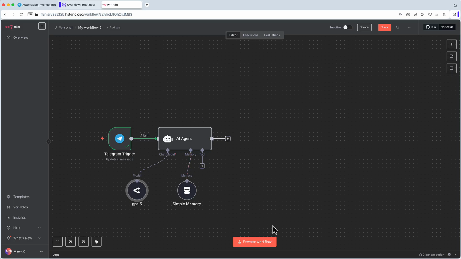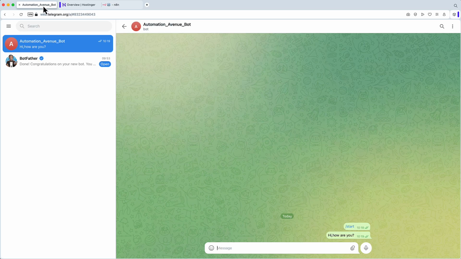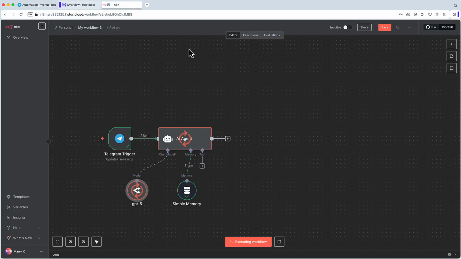Let's test it again then. I say execute workflow. My Telegram trigger now listens to new messages. I will go back to the Telegram then, and I will ask maybe this time, hi, who are you? I press enter. I will go back quickly here, and we can already see AI agent works with GPT-5 and they are working on the response. They used simple memory, which means any previous conversation was already looked up, and now I can open this log.